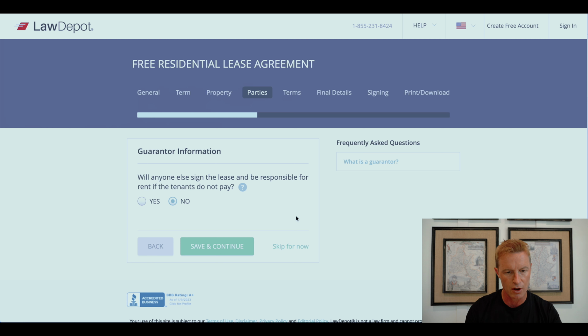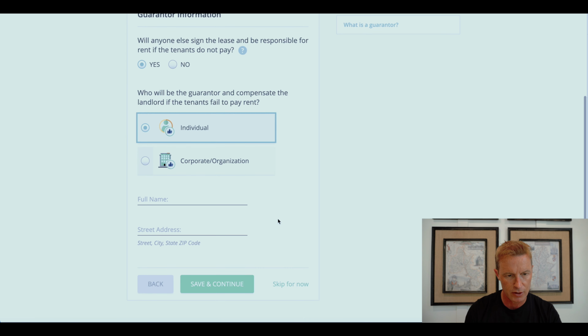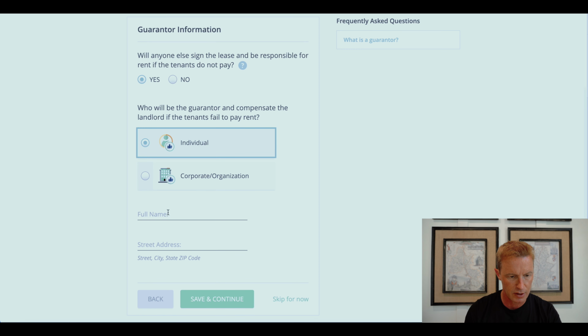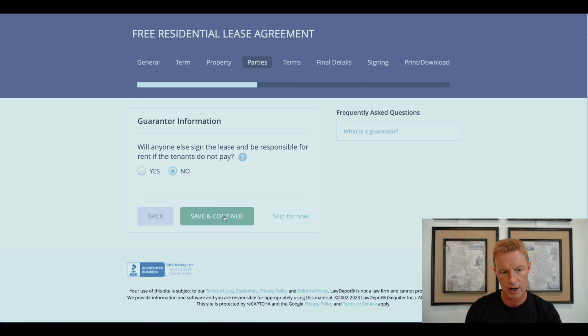And if it's not, you can go after everyone that's a tenant, or in this case, we're going to say the tenants and the guarantors. And the guarantor in this case would be, say, the father of the individual tenant. But in our case, we're going to say no because we're renting it out to a married couple with their own kids.